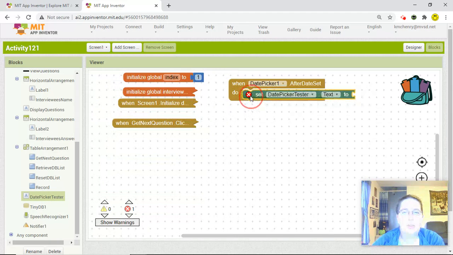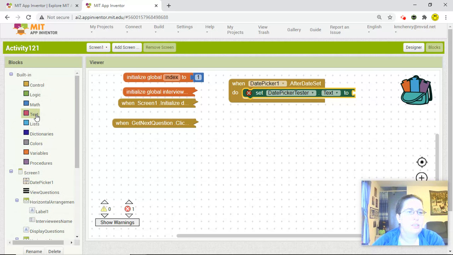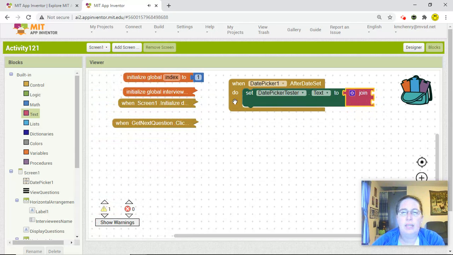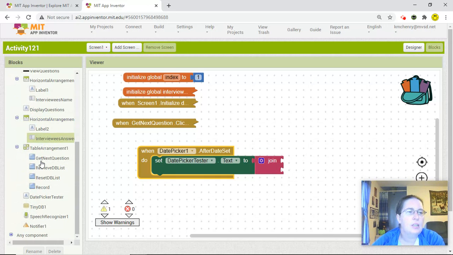We got tongue twisters already this morning. Okay, so there we go. And then we need a concatenator. We're going to concatenate our date in order to make it work the way we want it to. Okay, so now we're going to go to our date picker.